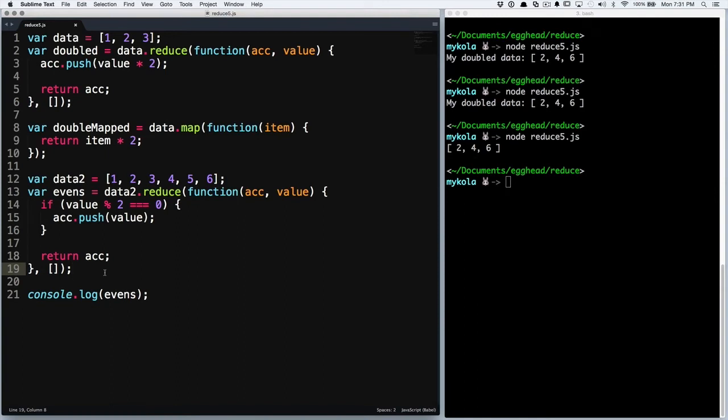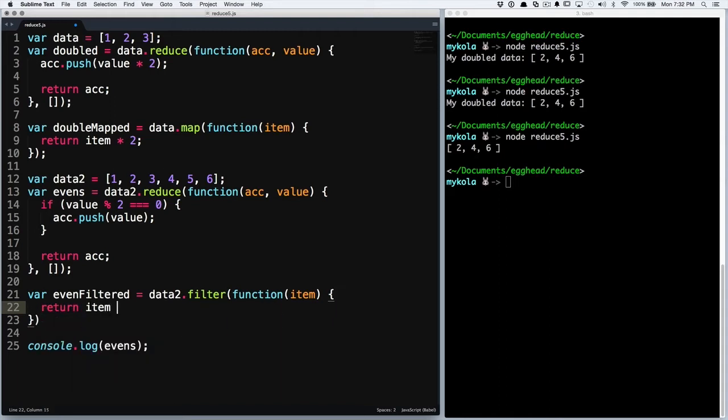Now, if you're following along at home, you know that the name for this operation is actually filtering. And just like mapping above, JavaScript gives you a way, natively on the array object, to filter. So we can say var evenFiltered equals data2.filter function item, and we just say return item mod 2 equals 0. Right? And so if we log evenFiltered out, we'll see that that worked the same way.